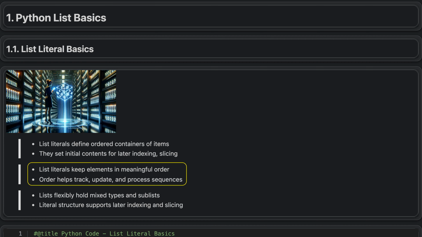List literals preserve the order of elements exactly as you define them, which is crucial when the sequence matters, such as days of the week or hourly temperature readings. Because lists are ordered, you can access or change items based on their position. This makes them ideal for tasks where sequence is important, like time series analysis or managing playlists. Unlike collections that ignore order, lists support workflows where the order of steps must be maintained.